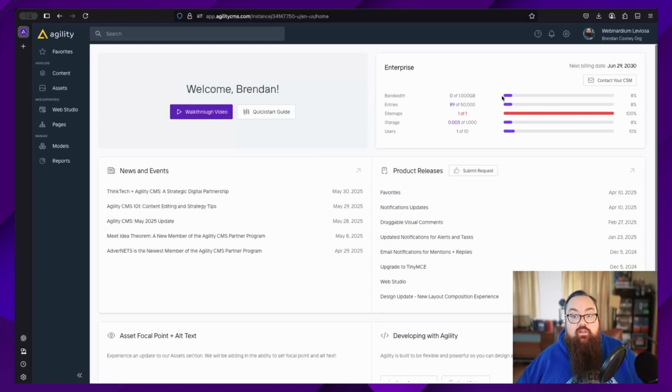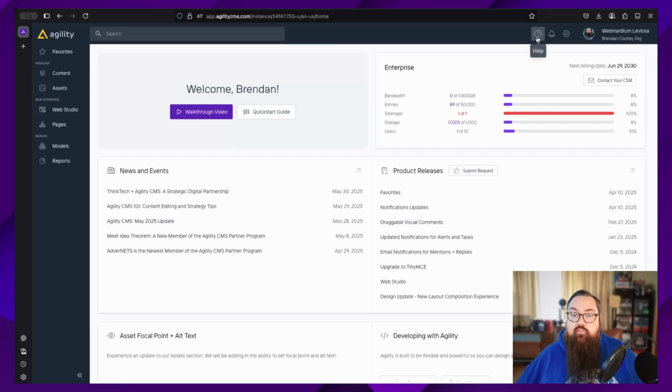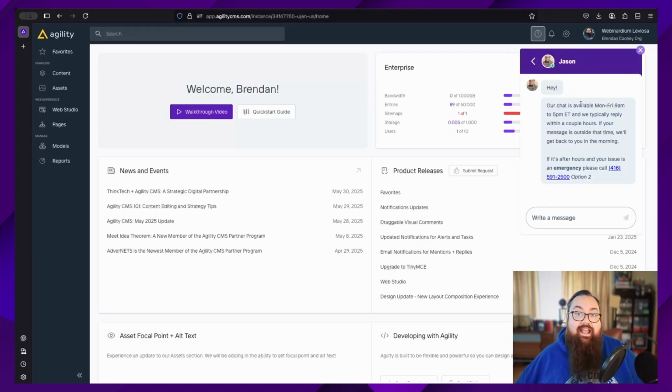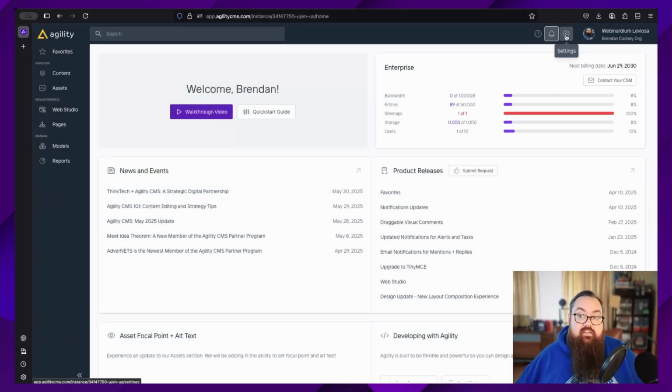your consumable components, so you can keep an eye on your usage. Here, you've got your global search, which will search through your content, pages, assets, settings, models, etc. Next to that, you have your help section, and if you click into this, you have quick access to resources, the option to leave feedback, as well as the option to access our live chat. Next, you've got your notifications. Then you have your settings section, as well as the option to manage your instances and profile.